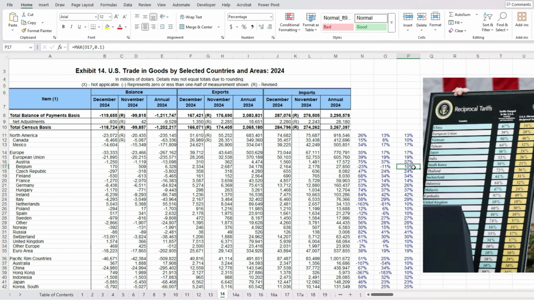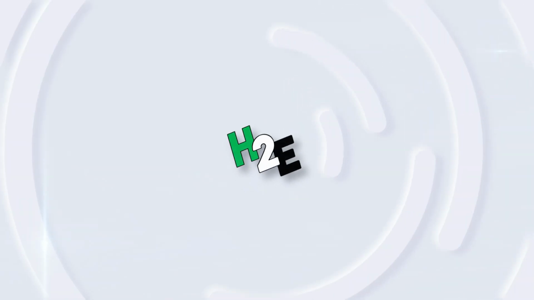Feel free to try it out yourself. Just go to that website and get those Excel tables. Once you've got that, you can see the calculation is not terribly complex to set up.